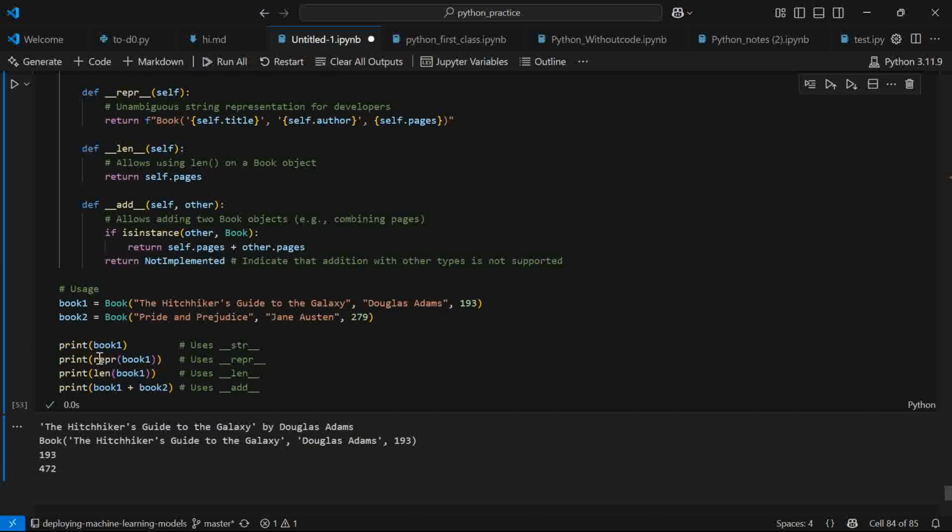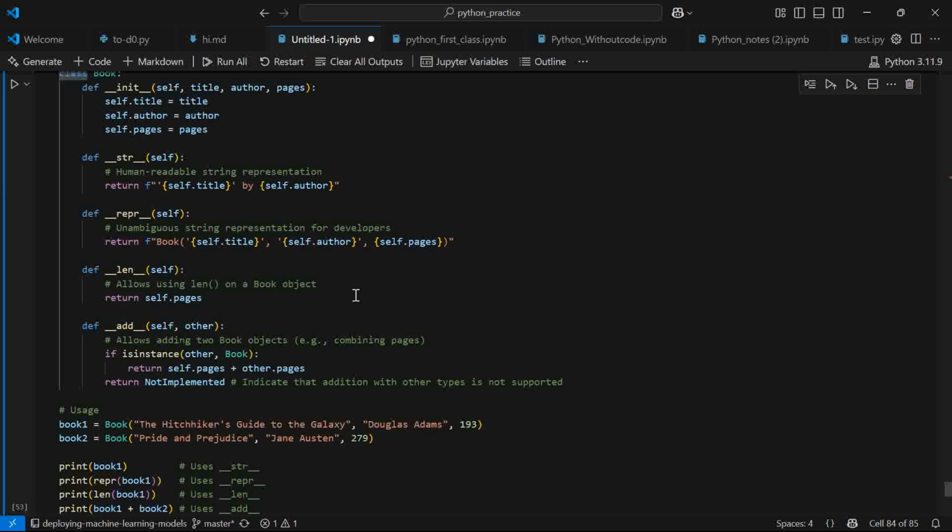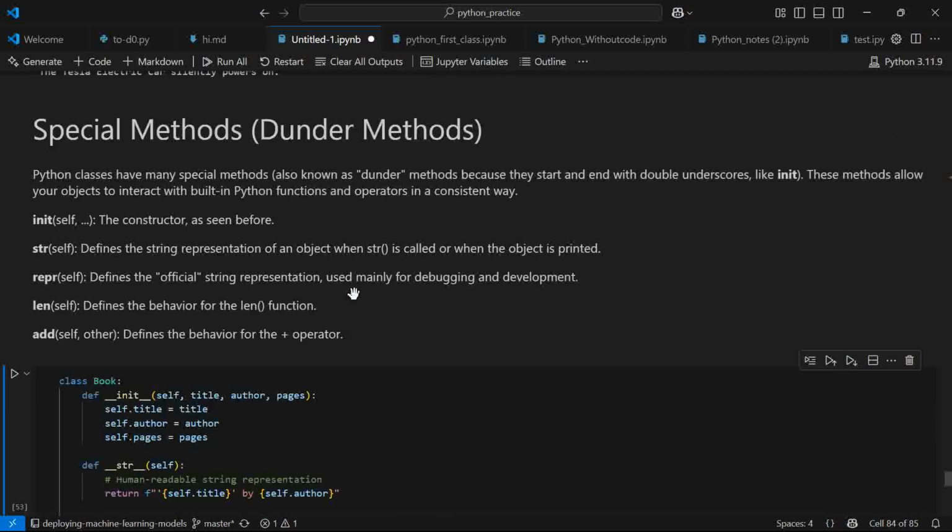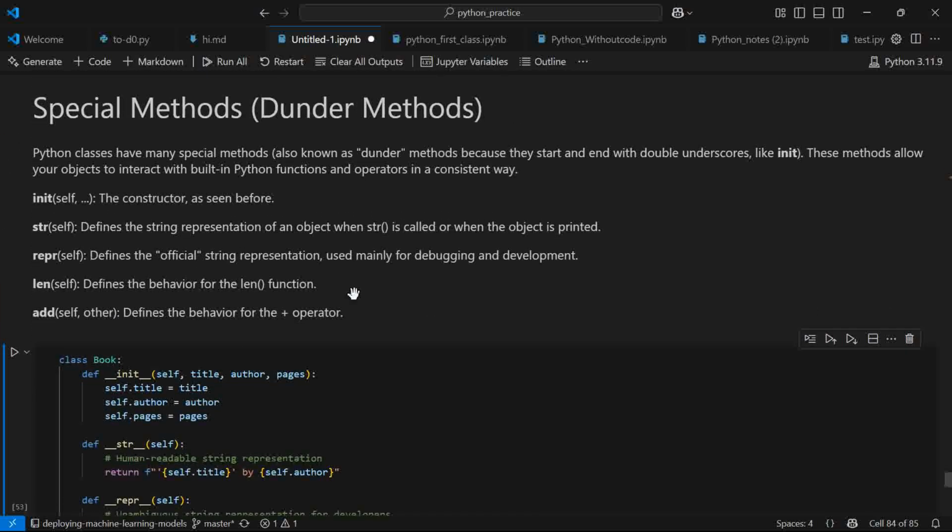And this is how you use print book1, then print repr book1, print length of book1. Here the length of book1 only showed you the length. Book1 plus book2 pages, so it has added the pages, and it has shown you. So this is how you can use the different special methods in Python classes.